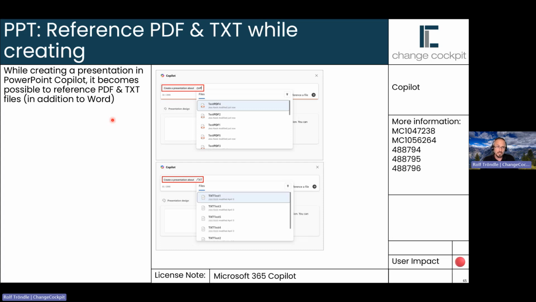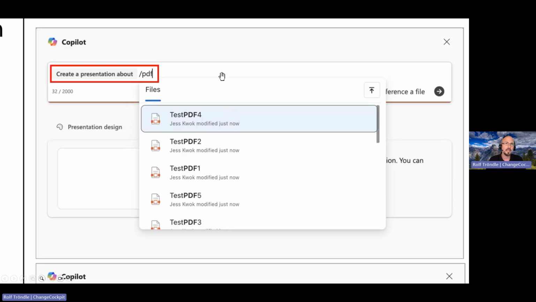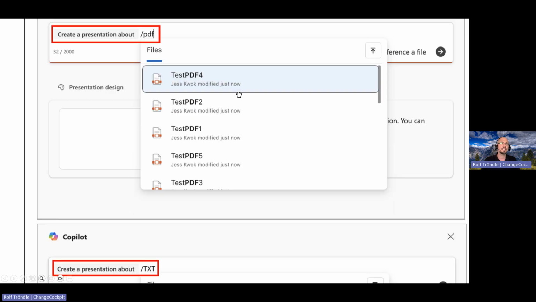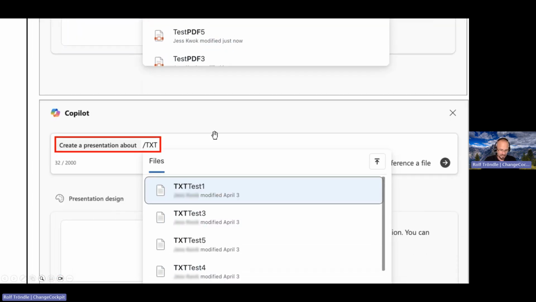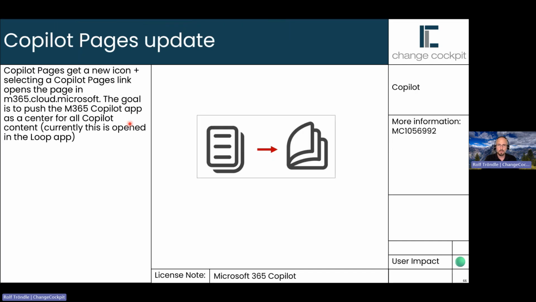And till now, you could reference Word document files when creating a slide or a presentation. Now, the addition will be that you can also reference PDF files as input or use text files as input for the presentation or slide.